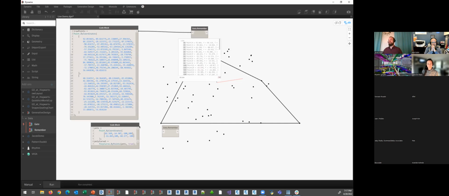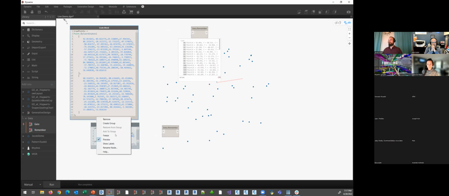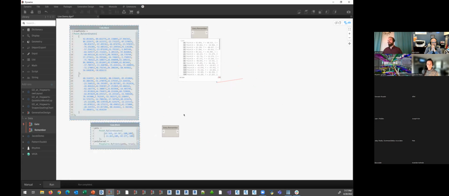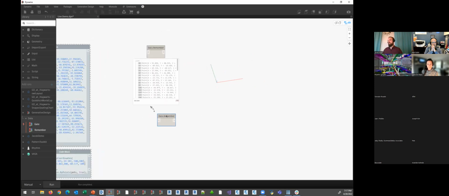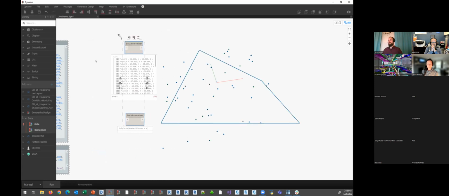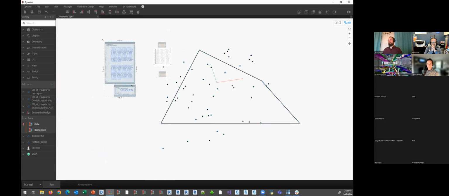These are all my trees on my site. And then I'm going to remember my site. This is my site boundaries. Then I'm going to disconnect these two nodes. I have to do it individually: turn off the preview and then freeze them. This keeps them from executing, just to save us a little bit of time, so Dynamo can just work with the data that it knows about, these two, instead of having to build new data from scratch. So we've remembered our data. We could now send this out to generative design.